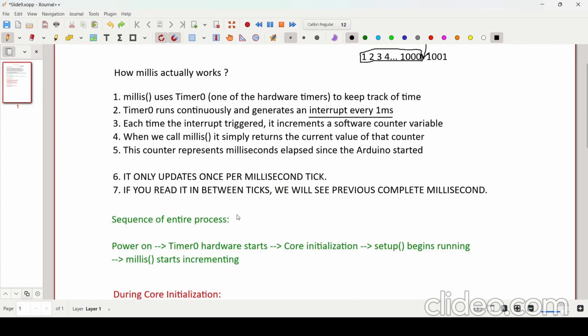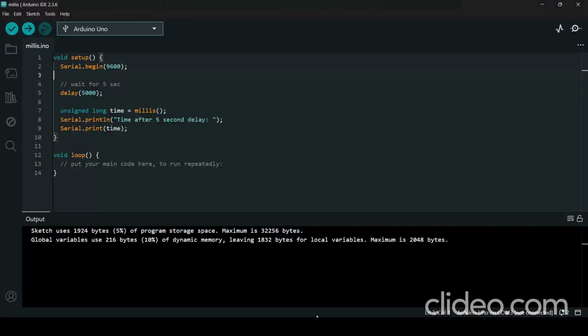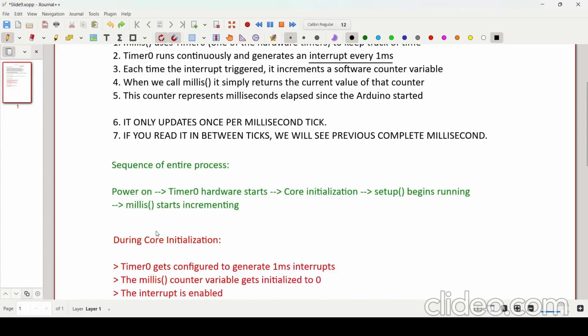Now let us discuss the entire sequence of the process of this code which we have written here. Okay. So the very first step is powering on the Arduino, right? Then after that timer 0 starts ticking, which is the hardware part. Then after that the core initialization of the Arduino begins. So all these steps, core initialization and timer 0 starting, are internal to the Arduino, okay?